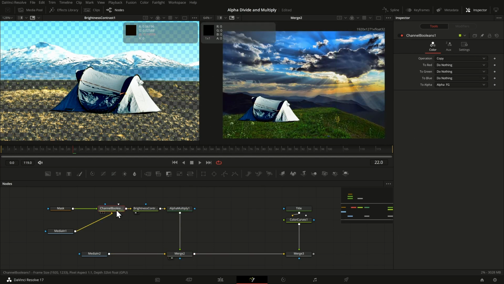So if I was manually bringing in an alpha channel, I could just make sure that all my color corrections happen before I bring in the alpha channel. Or if I bring it in with this channel boolean and haven't multiplied it yet, I could do all my color corrections before I multiply and thereby avoid the issue.